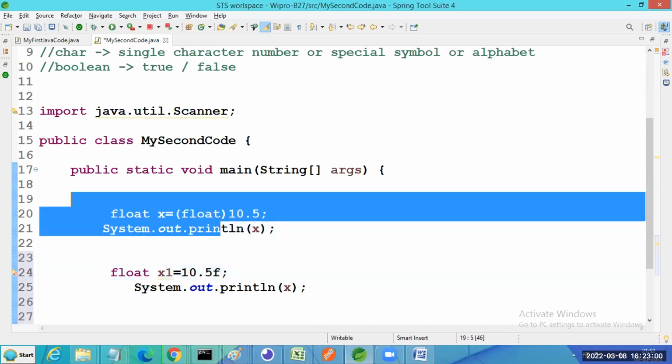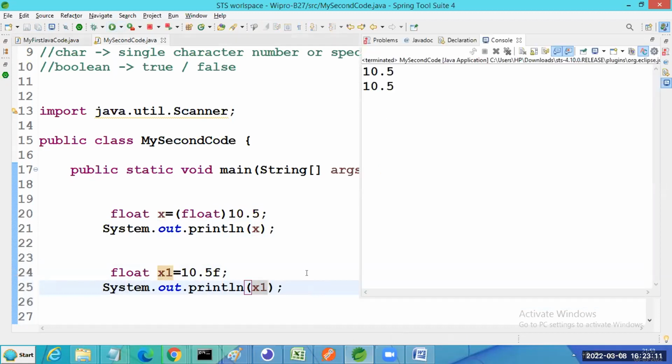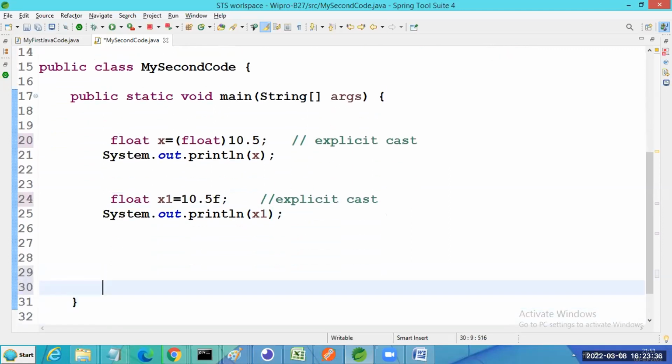See, writing this float or writing this F is same. We use F to distinguish between double and float. Are both giving the same result? Yes, sir. So writing this and this is same or not? Same. So what is this concept called? In the previous example, I had written something. Explicit conversion. Typecast. This is also explicit cast, right?